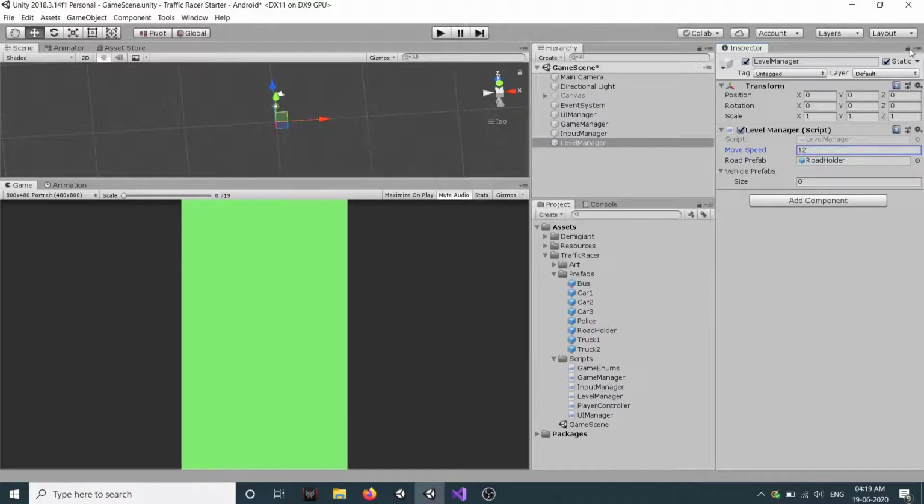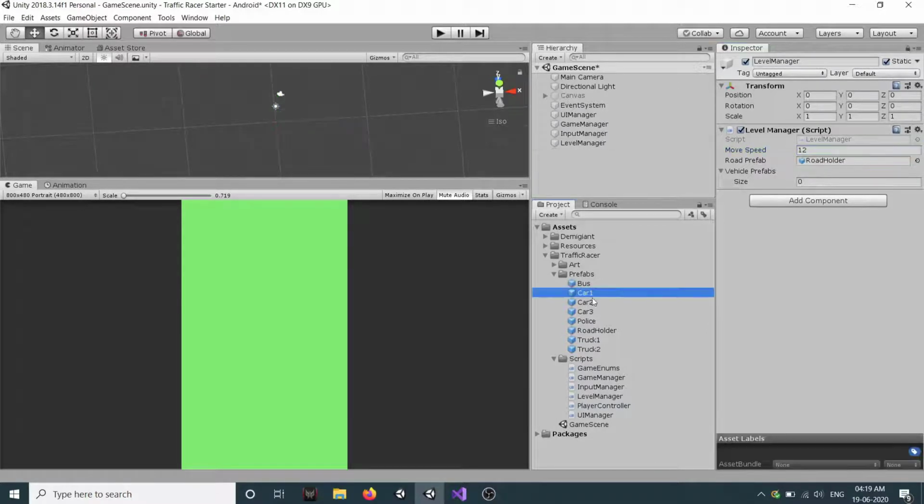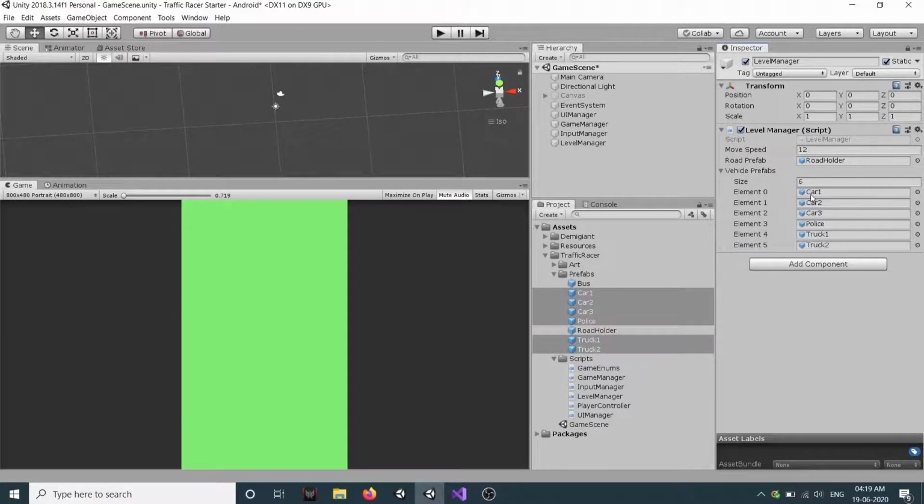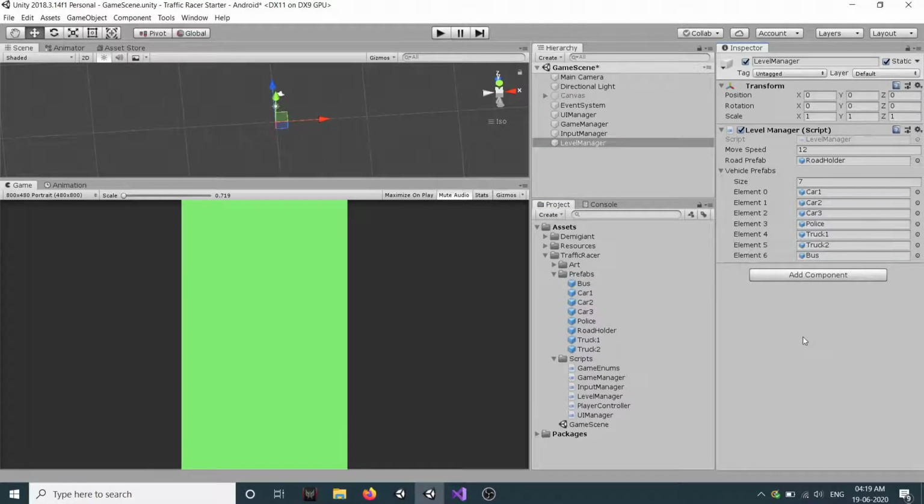So let's lock this window here. Select the car one, holding shift, then select truck 2 and select all of them, then control and click on this road holder to remove that. Let's drag it here. You can see we get all of them. Now we need to drag our bus as well. So now we have our vehicle prefab assigned as well.